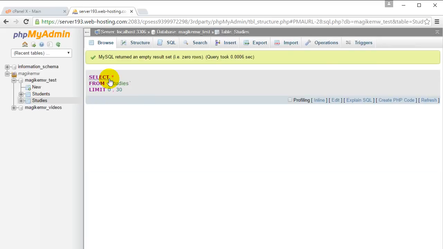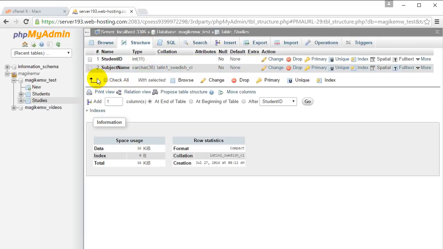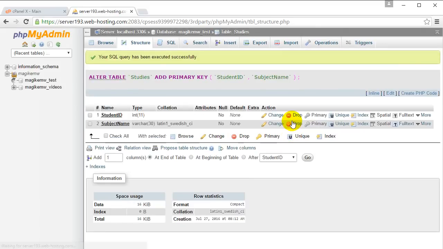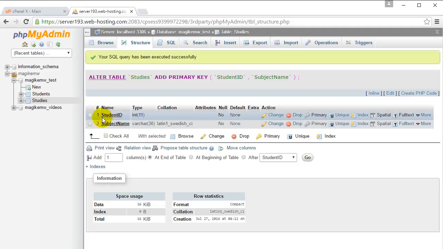So if you click studies, go to structure again, what you're going to do is basically checkbox both fields and click primary. Why? Because both fields combined make up the primary key. Because the student ID is not going to be unique in this table, which you're going to see in a second. The subject name is not going to be unique, but both of them combined will be unique for every single row.